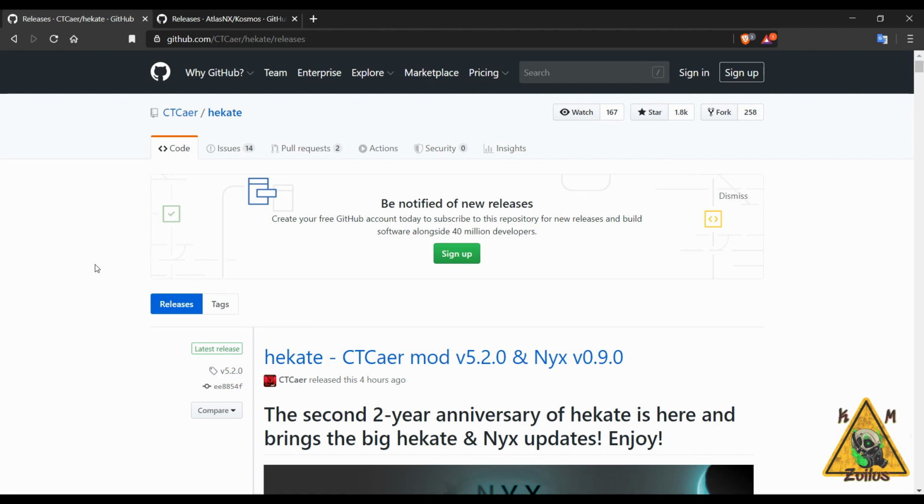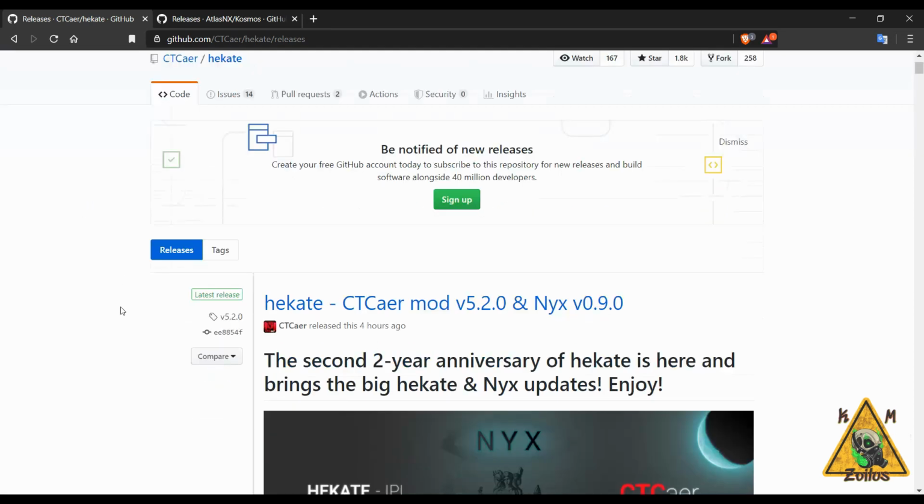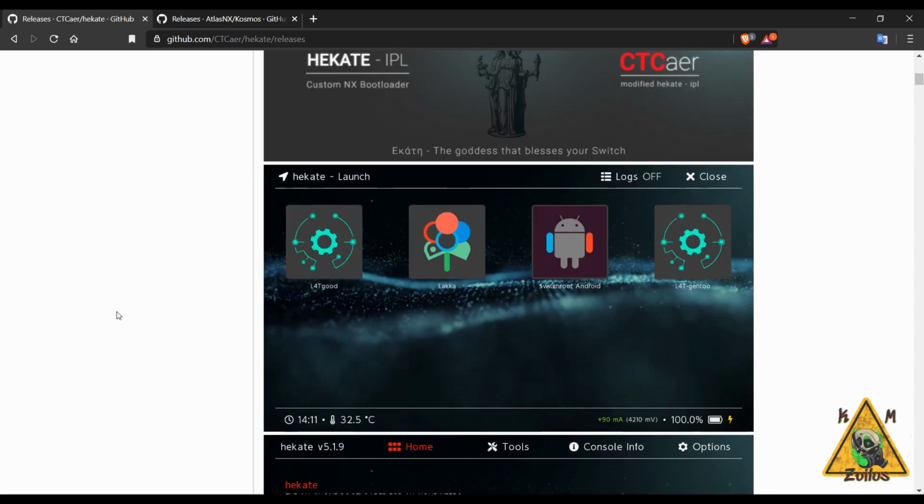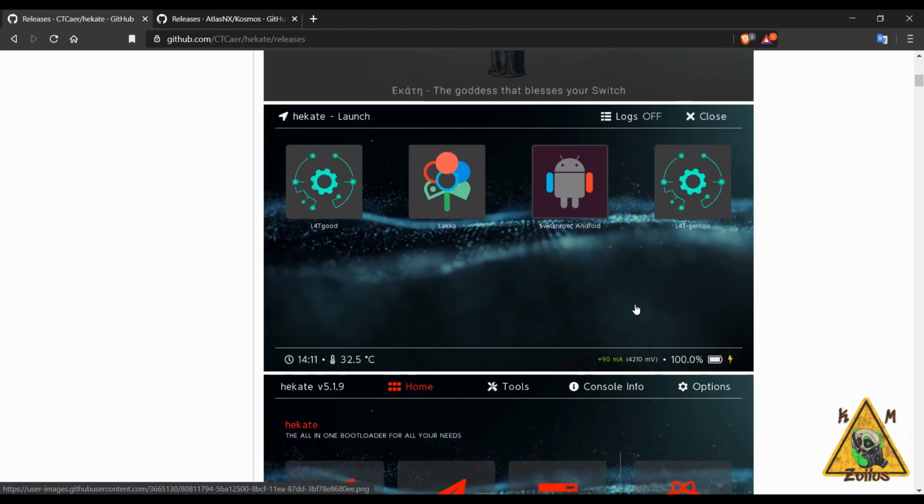Let's go ahead and get things started with this huge Hekate update. So now Hekate is on version 5.2.0, Nyx is on 0.9.0, and immediately when I came here and scrolled down a bit, I smiled a little because here at the launch screen, I saw the L4T Ubuntu icon, the Lakka icon, the Switch Root Android one, and the L4T Gen 2, and we'll get to that in a second.